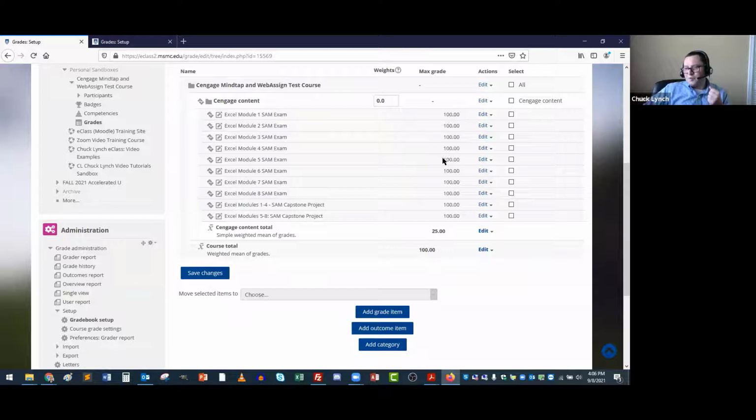So this all being in here means they're all going to be equal weighted to 25% of the course grade overall. So there's no other extensive math that goes into it. It just all gets weighted to 25 points.